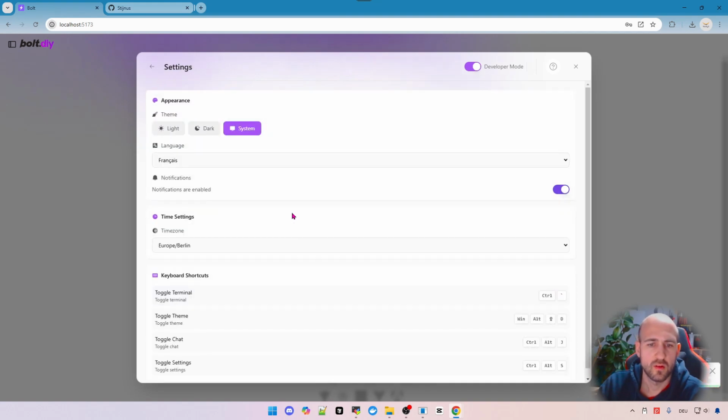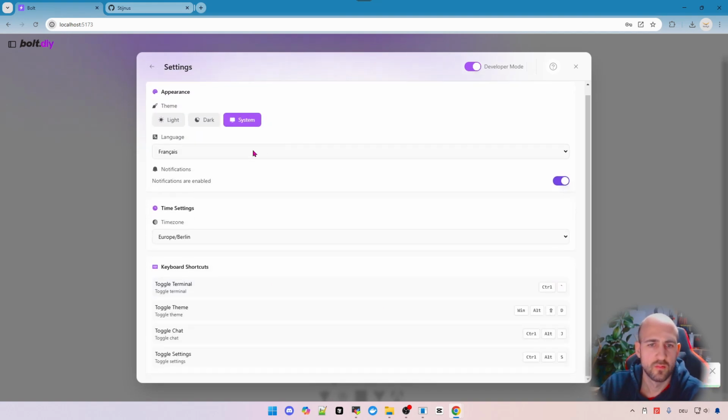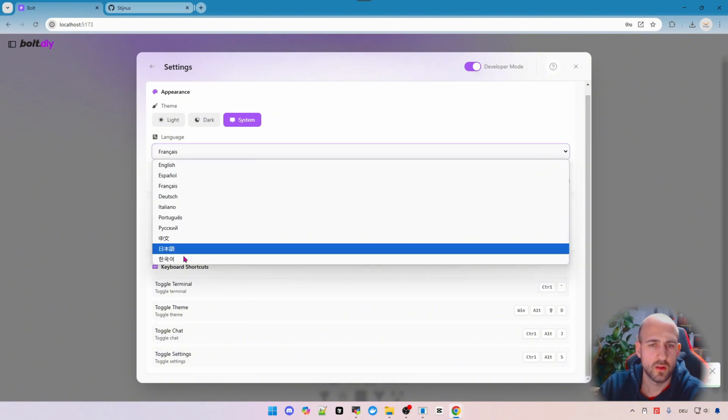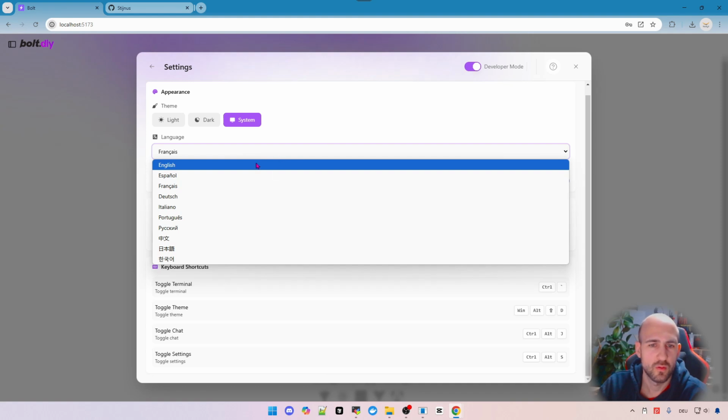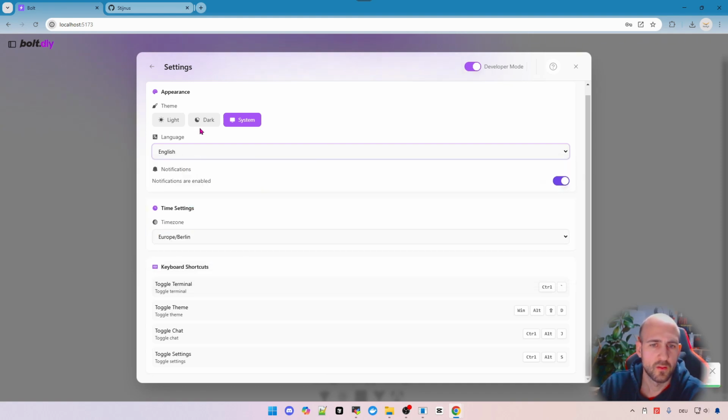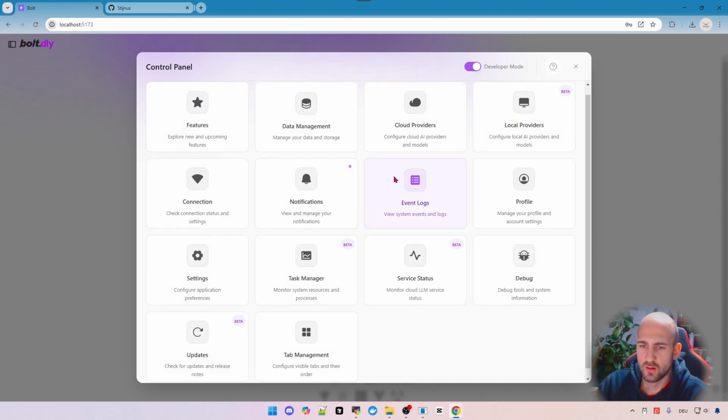Then we got the settings here with a language toggle, which is not working at the moment, but could be in the future. So it's all beta. Time zone, keyboard shortcuts, yes, very nice.